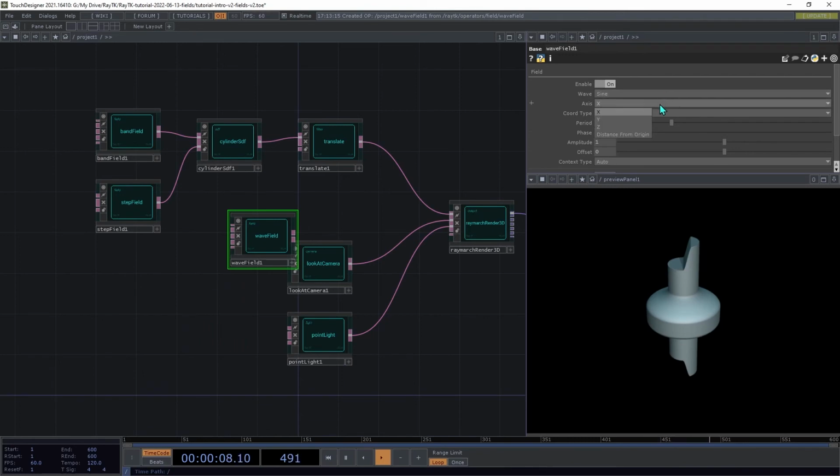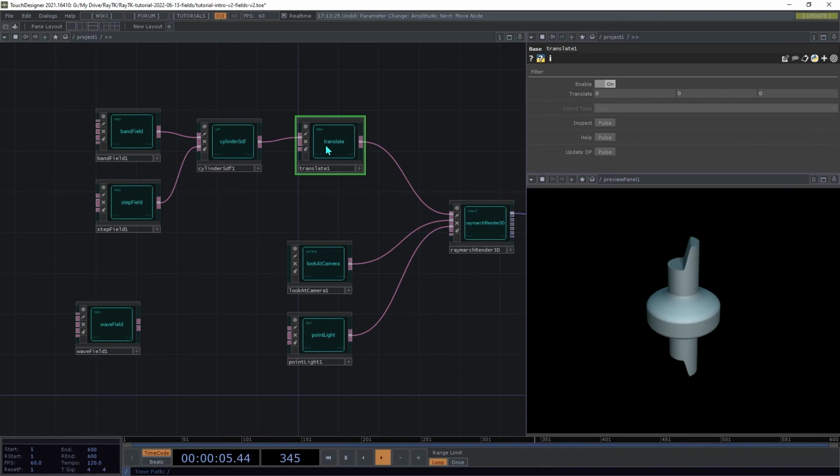Now create a wave field operator. Set the axis to Y. And set the amplitude to 0.1. As we mentioned earlier, this operator produces just a single float value. And while you can connect a float field to the translate second input, it uses it as a multiplier for what's in the parameter, which is not what we're looking for.